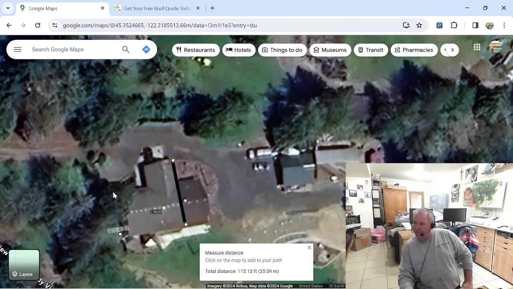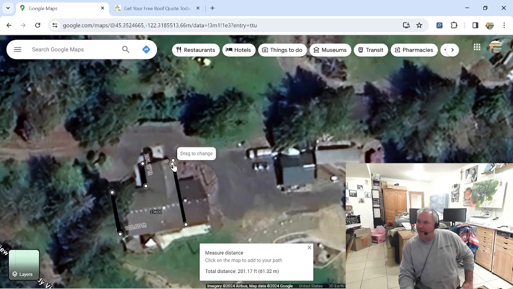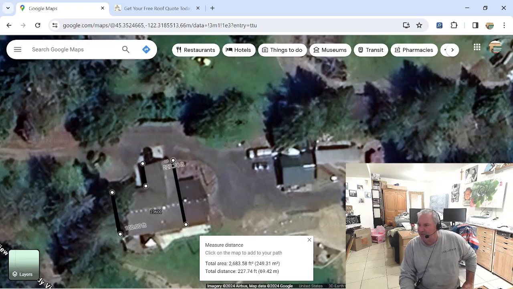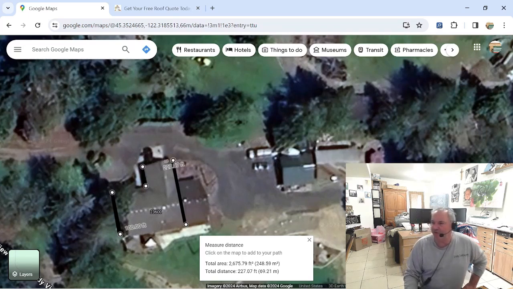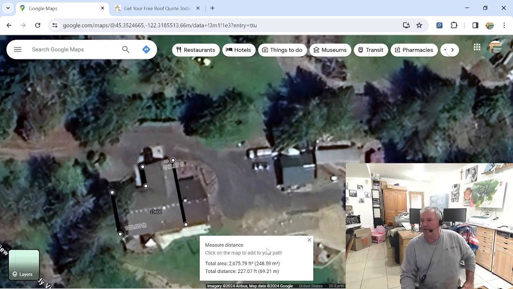And then the next one's going to be probably there. And then there. Basically, I'm just doing all the corners. And then you come back to where you started. Boom. And that's going to give us a total area of 2683. And I think this one's a little off, so you can pull it back down to there. And that's looking okay. It's 2675 total area.